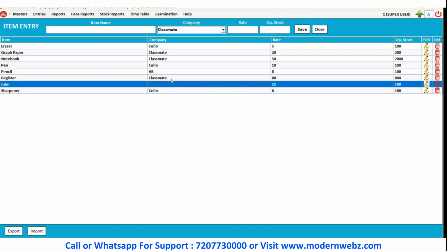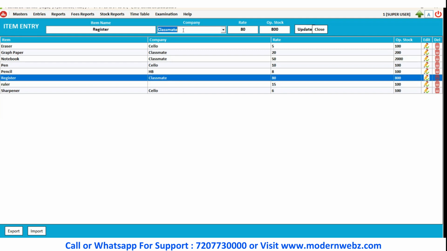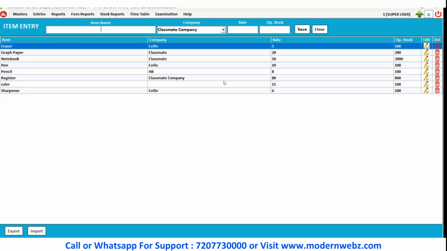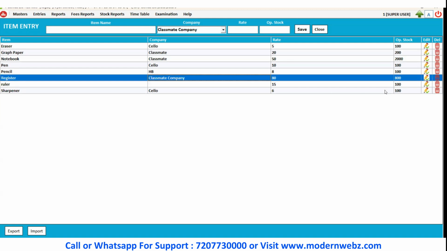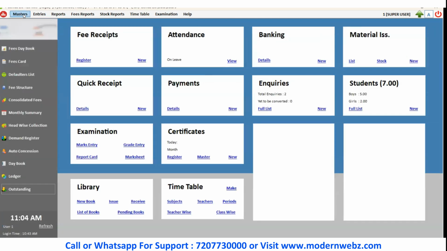And if you want to edit something in this, like the Classmate company, I just need to write it, so I can write like this and click on the update button. So this is the procedure of updating the items. And if you want to delete, you just directly click on this delete button, and you can delete the particular item entry.